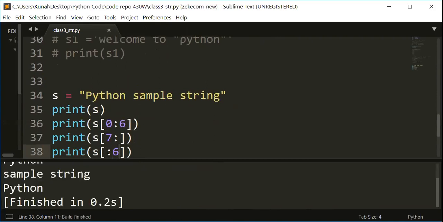If I do not put the start, by default it will start from the 0th element and go till the end, but again your end is not included. You cannot write only 6, because s of 6 is indexing and you will get a single character. If you mean slicing, then use colon and then 6. Now this will give you the entire Python. Prakash, clear now?